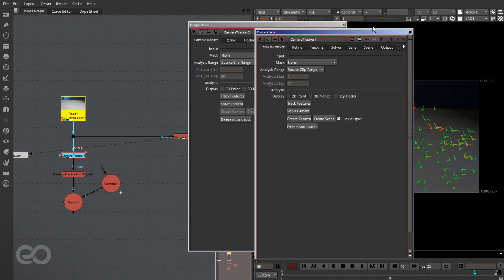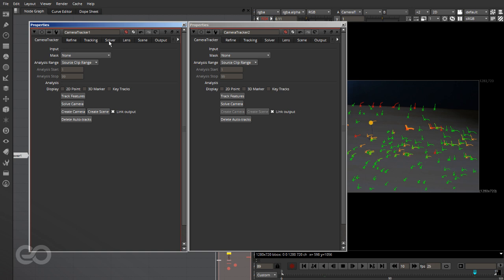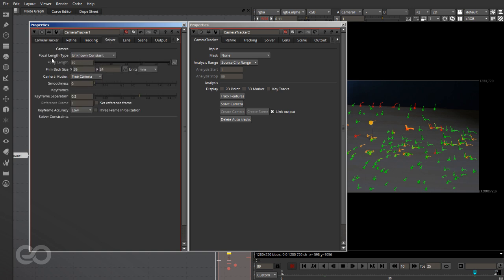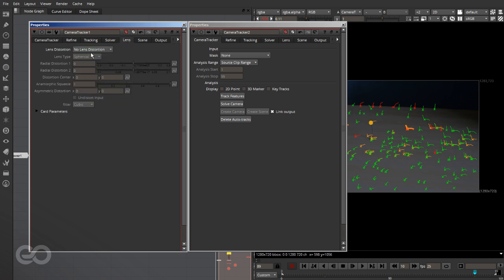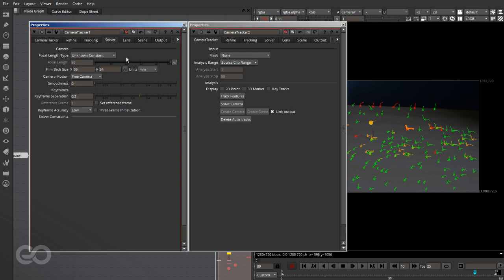If I go to the previous camera tracker and go to the solver tab, you can see that the camera is told to be an unknown constant, the focal length and the film back size are the default ones which Nuke comes with, and also there is no lens distortion parameter which has been enabled. So these are very important items to enable if you want to make sure your compositing comes out the best.